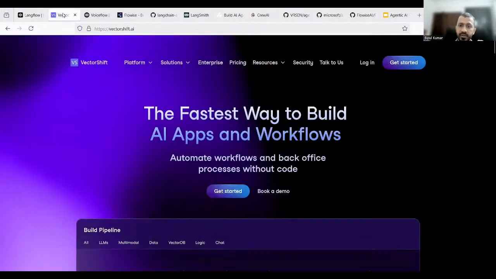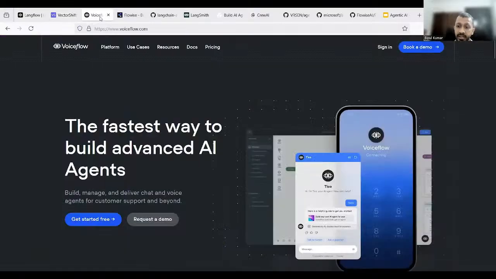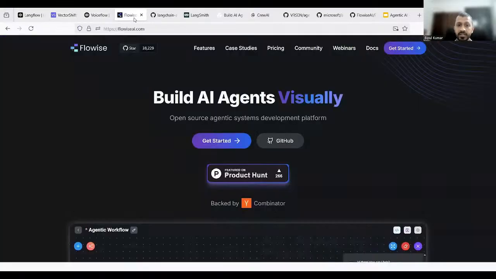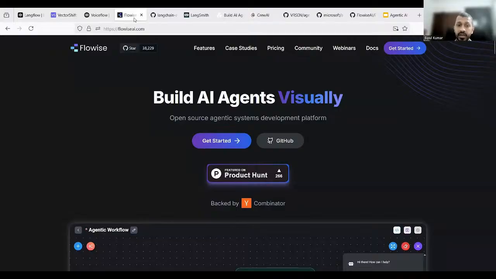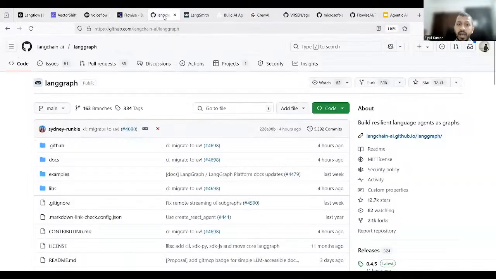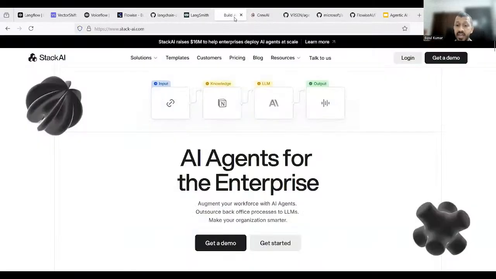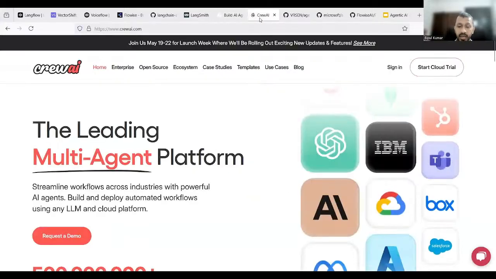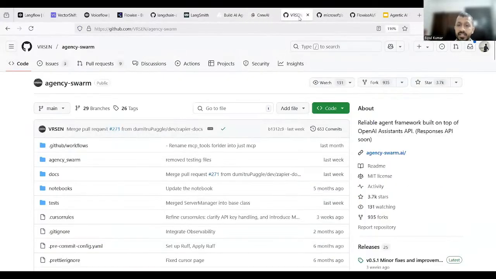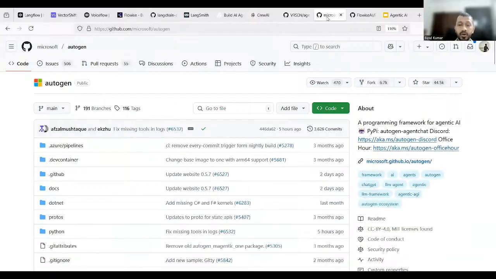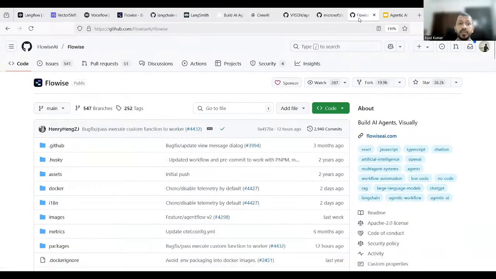We have Vector Shift, which is also used to create AI agents. We have Voiceflow, which is used for creating AI agents. Flowise, that's what we are going to use to create our AI agent. LangChain, LangGraph, right? Thereafter we have LangSmith, which is also used to create AI agents. Thereafter we have Stack AI, CrewAI, Agency Swarm, and AutoGen by Microsoft. Then after that, Flowise, so we are going to use Flowise to create our AI agent.